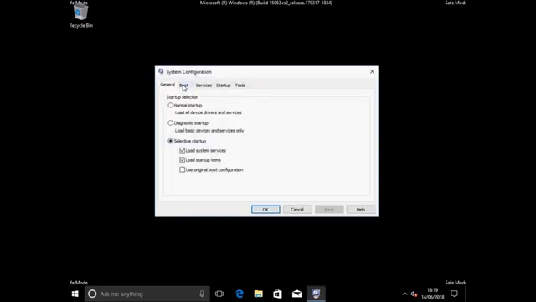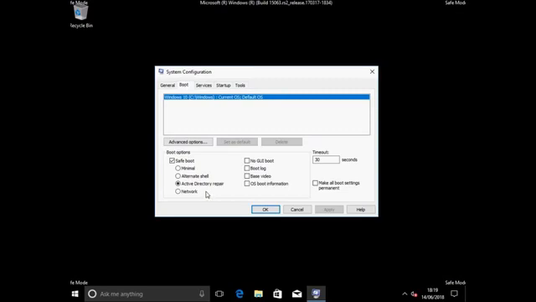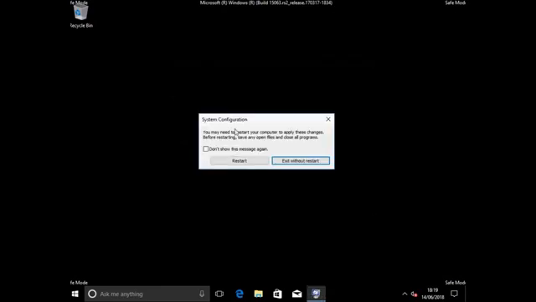This is System Configuration. I'm going to go to the Boot tab. And here you can see this is the one that's causing the problem. I'm going to uncheck Safe boot, then Apply. Okay. And I'm going to restart.